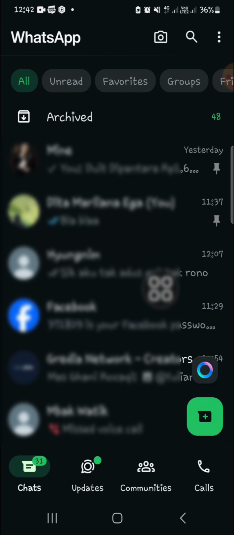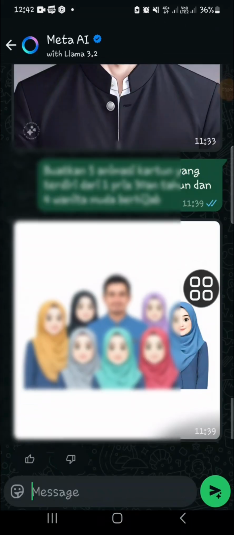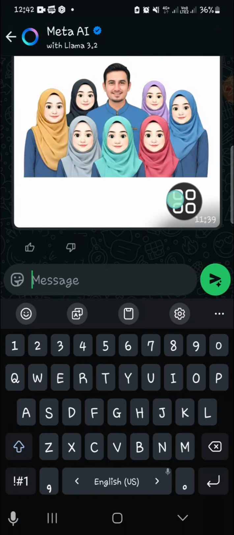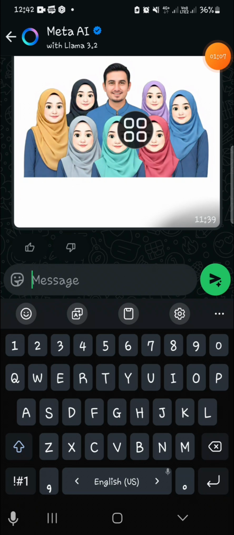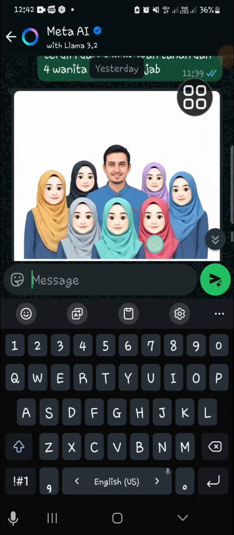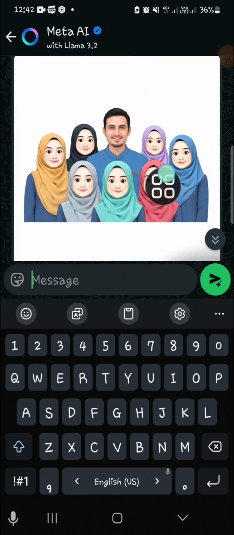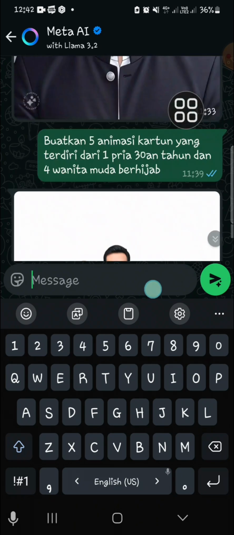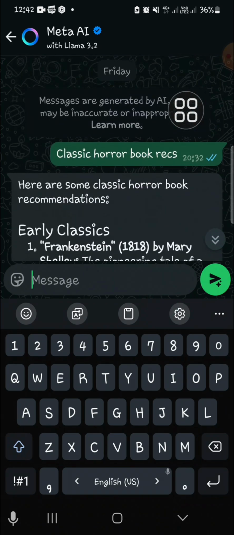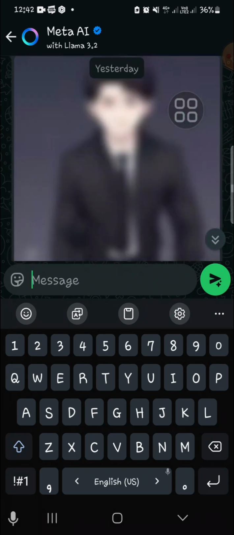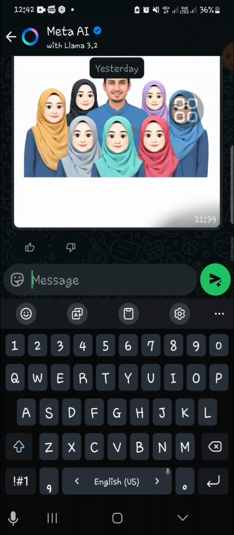Okay, and then I'm going to show you guys how we can use this Meta AI feature. We just need to tap on the symbol and then we'll be able to chat with AI. Basically, we can ask anything to the AI. You can ask the AI to generate an image for you, and you can also ask the AI to tell you a story, tell you a joke, and it's up to you.